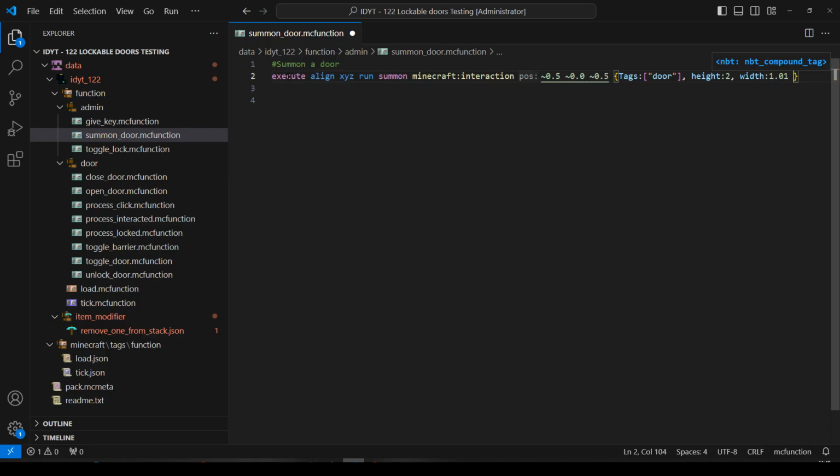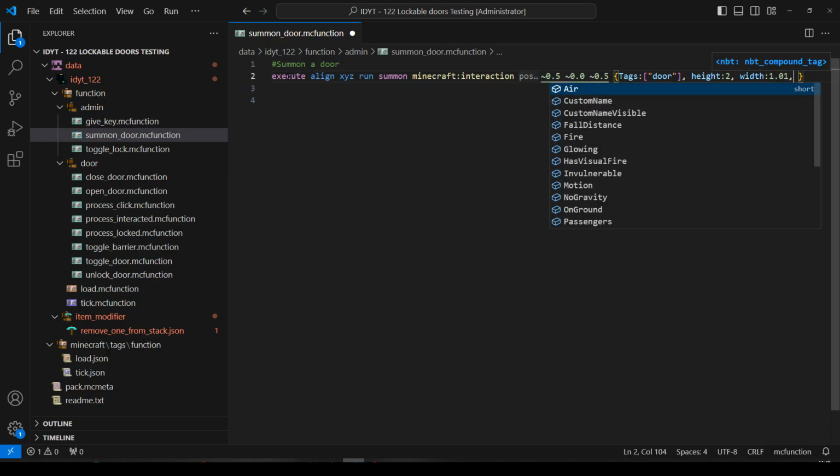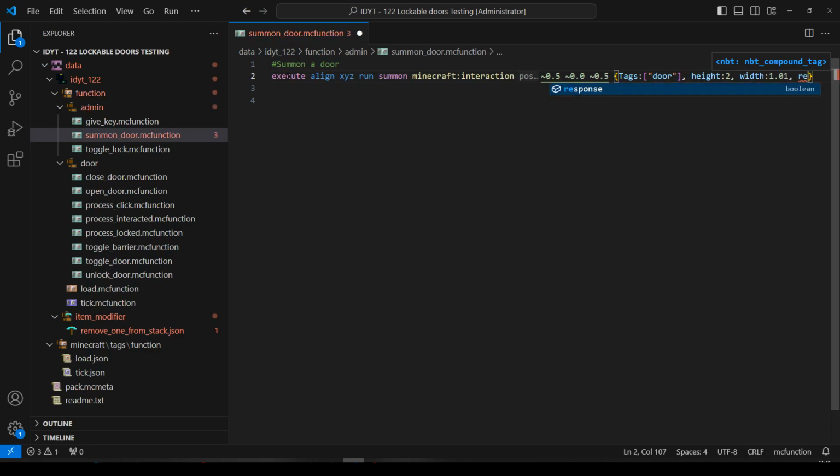And when you interact with it, I want your little hand to wiggle. So we'll set response to true, and it's going to have some passengers. It's going to have 2 passengers: the top part of the door and the bottom part of the door. Passengers. Okay. Now my passengers will go in here. 1 passenger, 2 passengers.